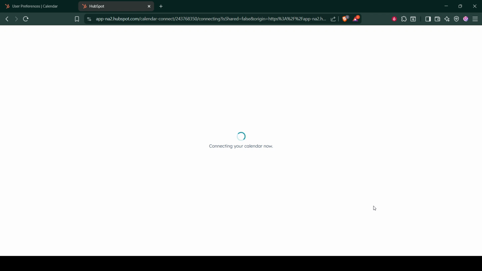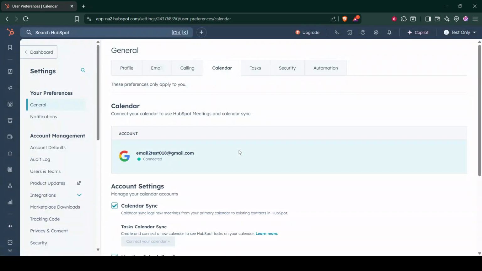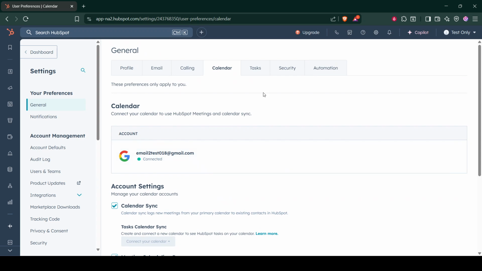Once these permissions are granted, your Google Calendar should now be effectively connected to HubSpot. This means that meetings and important events you schedule in Google will appear in HubSpot and vice versa. It's a continuous sync that elevates time management and organization, helping you stay on top of your tasks and appointments more efficiently than ever before. This integration not only makes managing your calendar a breeze, but also enhances your productivity by ensuring that you are consistently updated on all tasks and meetings across both platforms.